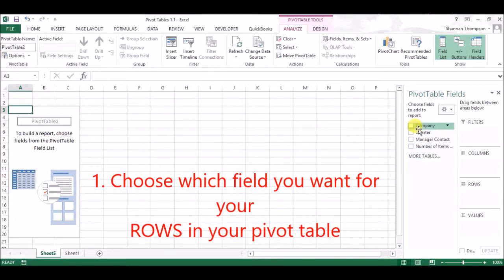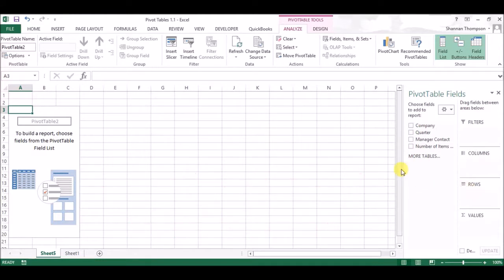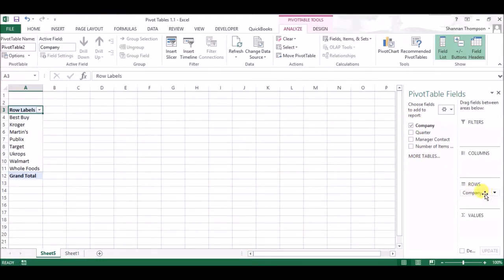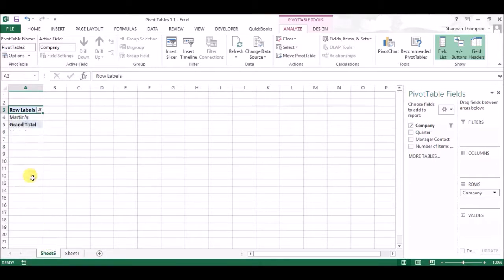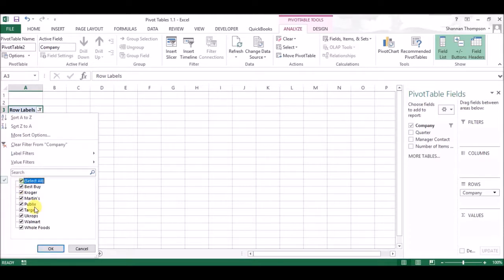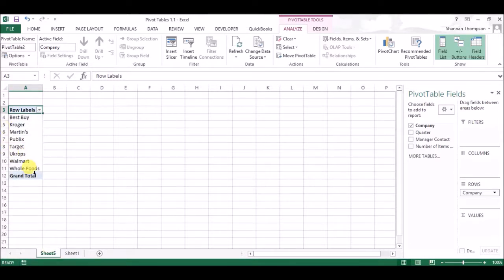So I'm going to go ahead and use the company as our rows. And as you can see, all you have to do is drag it down to the rows, and it has every company that I put in my data that was on the last worksheet. So you do have the options to sort your information, or if you just want to know how many sales for Martin's we had, you can just go ahead and click on Martin's. It'll automatically filter it for you. So that's just an option that you have with your first rows.